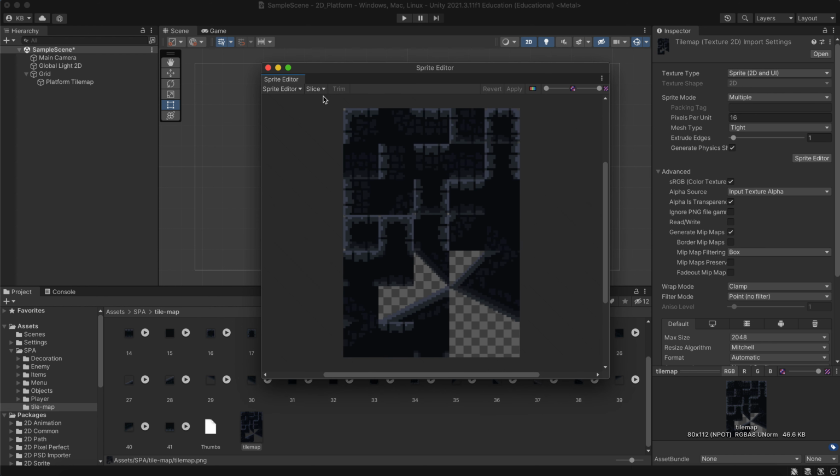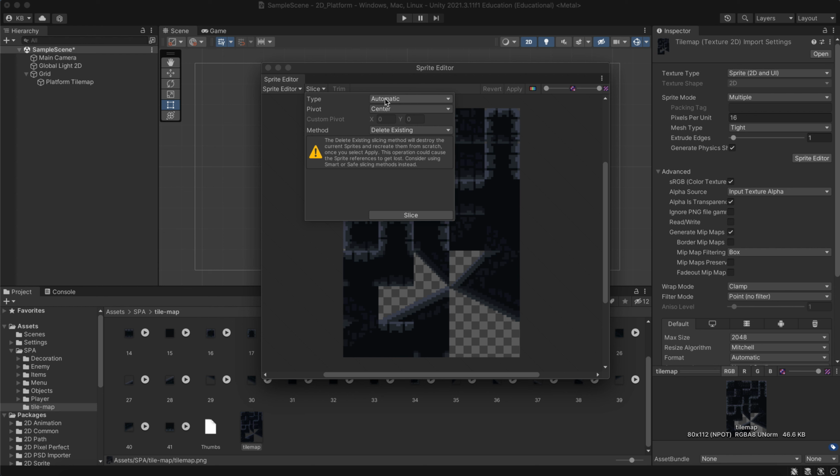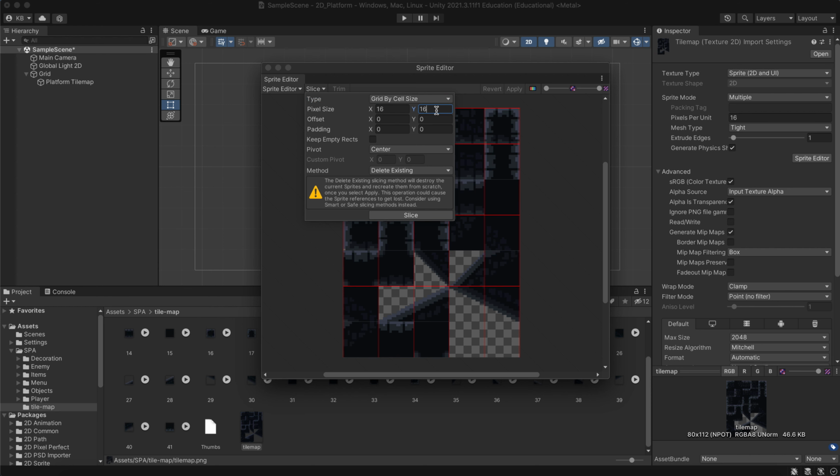So what we're going to do is go up to Slice, click the drop down, and at the moment it's set to automatic. We're going to change that to Grid by Cell Size, because we know the cell size. At the moment you can see it's automatically sized at 64 by 64. But as we've already seen on the pixels per unit, we're going to change this to 16 by 16. And then as you can see, that fits absolutely perfectly with all of our sprites, and we can click Slice.